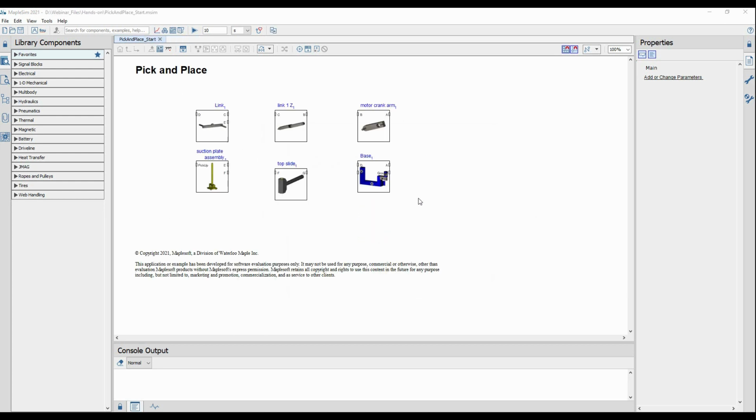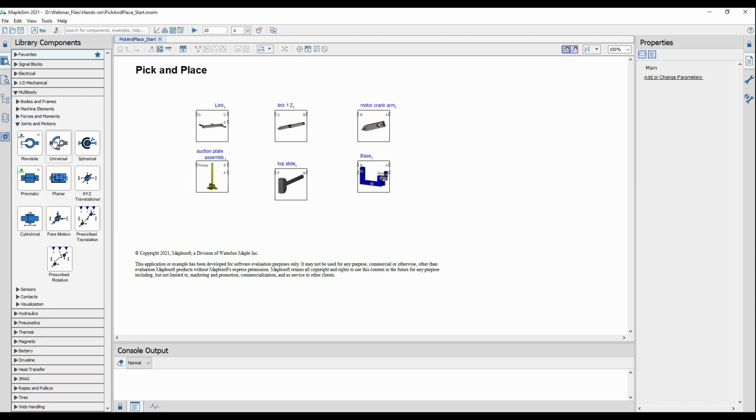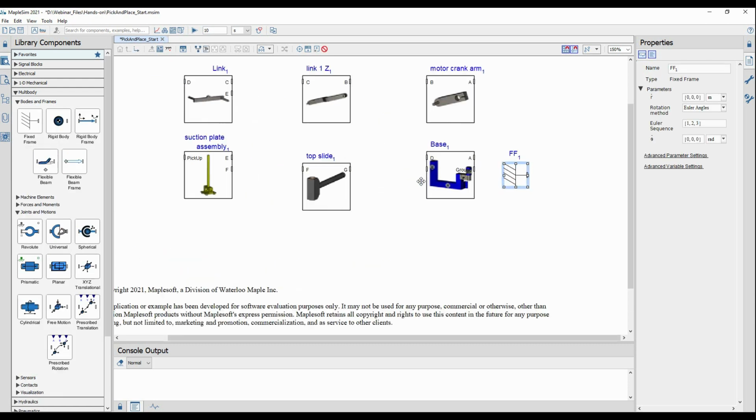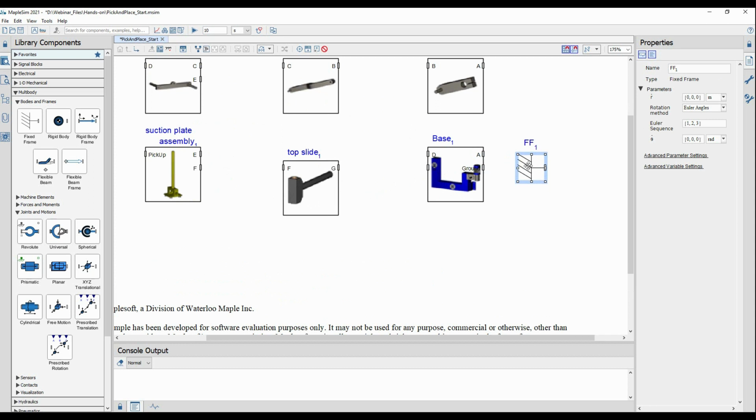Okay, so these are the components that are generated by CAD Toolbox, and I'm going to use multibody components to complete my model. So I will first fix this base to ground. I'm going to connect the ground port to a fixed frame, which represents a point in space with a predefined position and orientation. So I'm going to fix this base component.